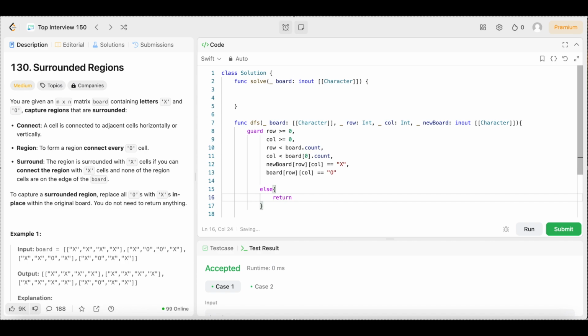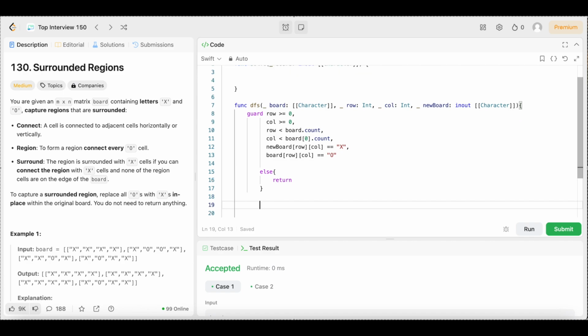Now we need to mark the current cell as O in the new board, right? So in order to do that, we're just going to say new board, open up the square brackets, row, come outside those square brackets, open up more square brackets, col, come outside those square brackets, equals, open up the quotation marks, and put an O inside of that. Now we need to recursively explore all 4 neighboring cells, meaning we need to check the cell above, the cell below, the cell to the left, and the cell to the right.